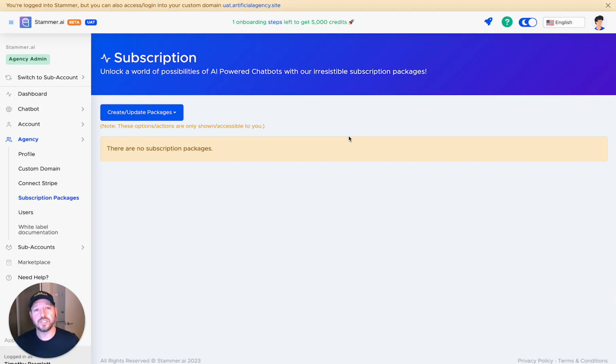Now, the way you do this is you actually set the currency when creating a subscription package inside the dashboard. So I highly suggest that you create all the packages in the same currency once you select your currency. I think that probably makes the most sense. But let's see how you actually do that.